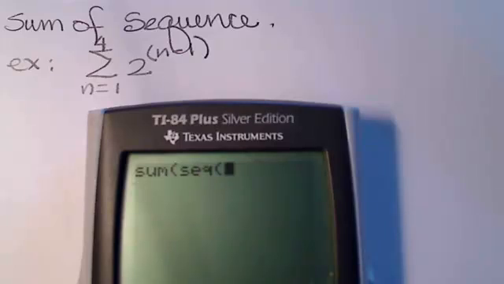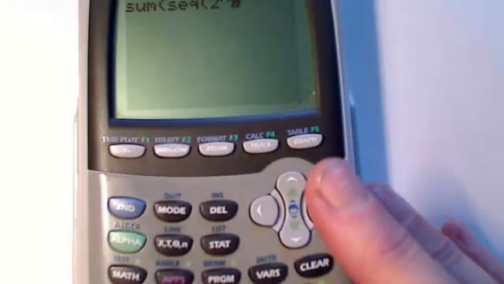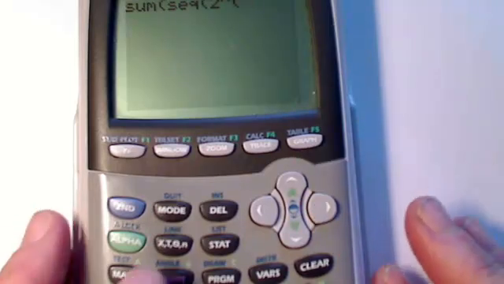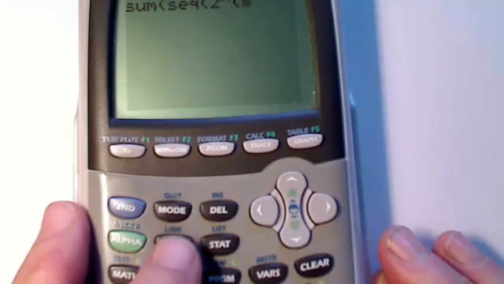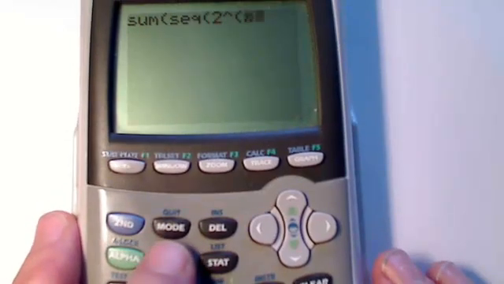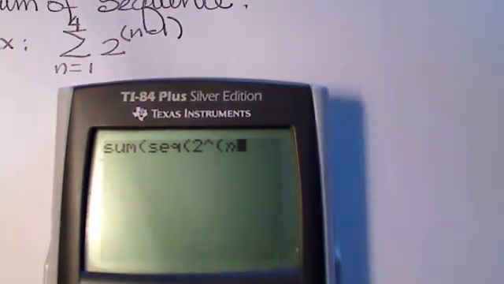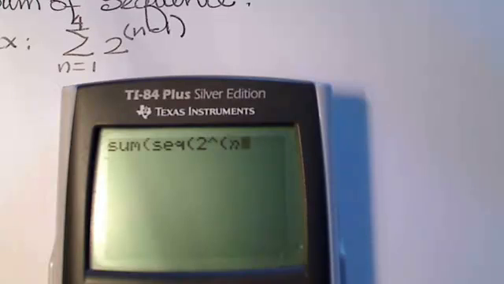So this is where I enter 2 raised to the n minus 1. So I press 2, up arrow. Because I put my calculator in sequence mode, I need to put an open paren so that I get the entire exponent. So I can use my X,T,theta,n button. I push that, and it automatically puts in my n for me. So now my sequence is 2 to the n minus 1, so I go minus 1, close paren. That is my form for each term.